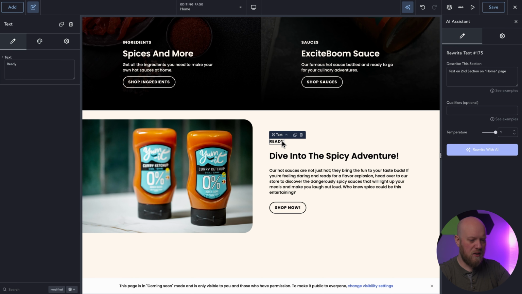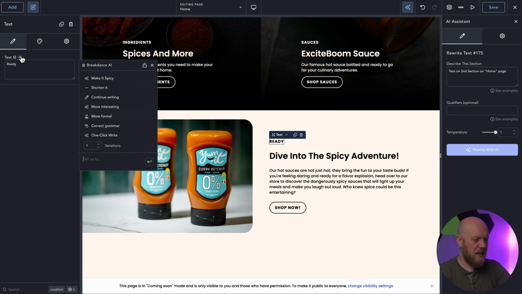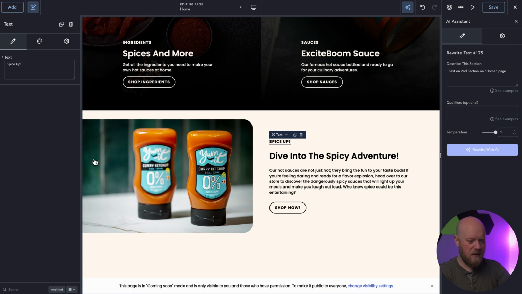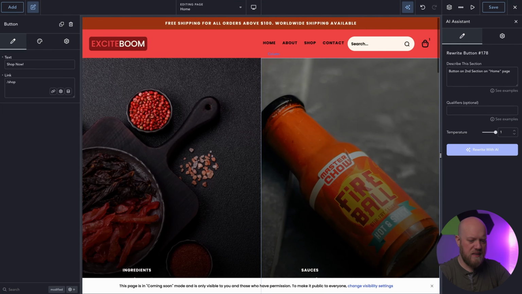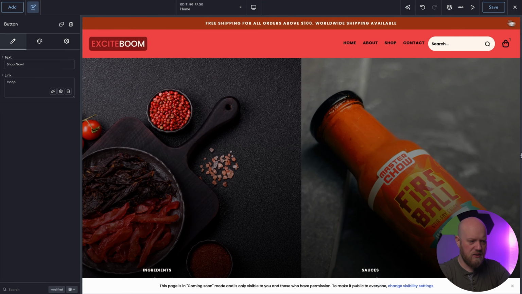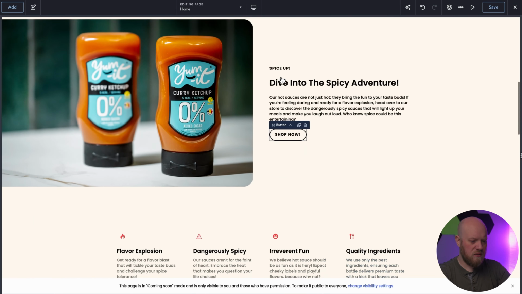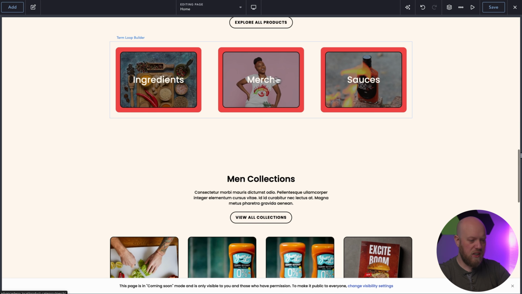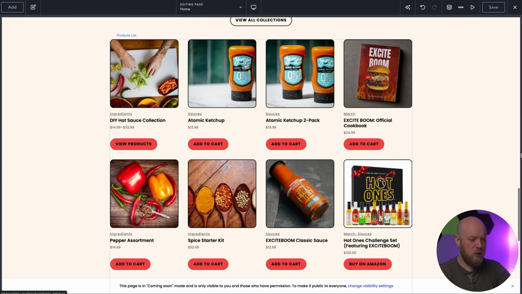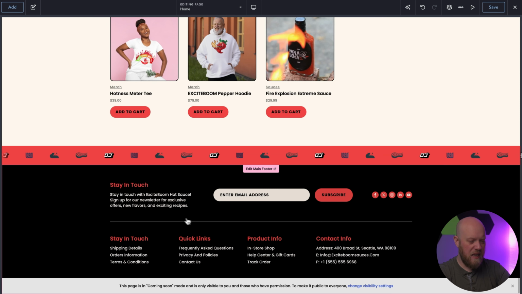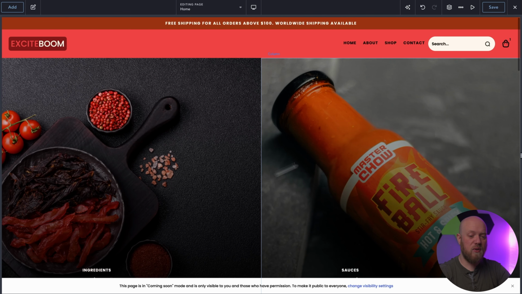And let's get a better tagline here. Let's go ahead and use AI to generate that. There we go. Spice up. I like that. And let's make sure this is linked to the shop. Let's go ahead and save and just do one last scroll through to see if there's anything we forgot here on the home page. We'll get rid of the side panels and scroll down. I think it's all looking pretty good. We have our term loop builder, we have our products listed, we have our logo ticker here, and then we have our footer. So I'm happy with that for the homepage.